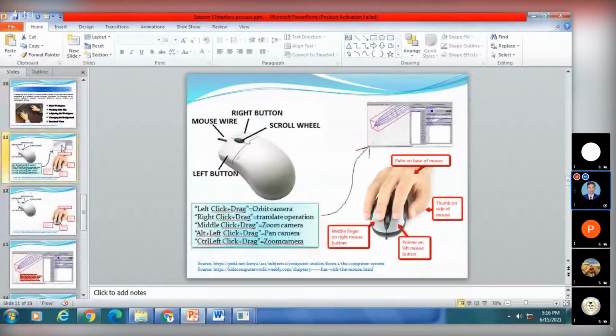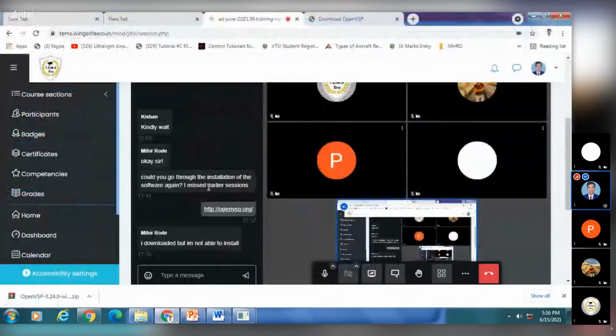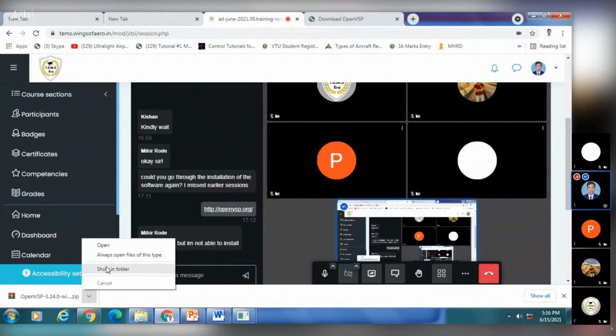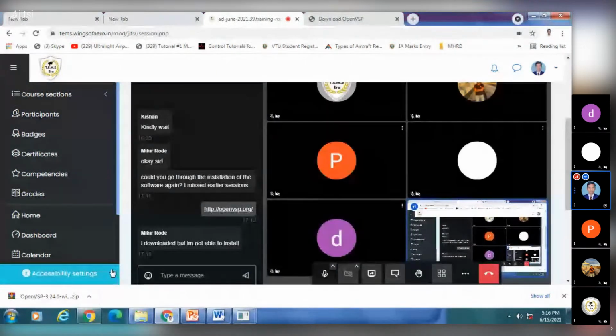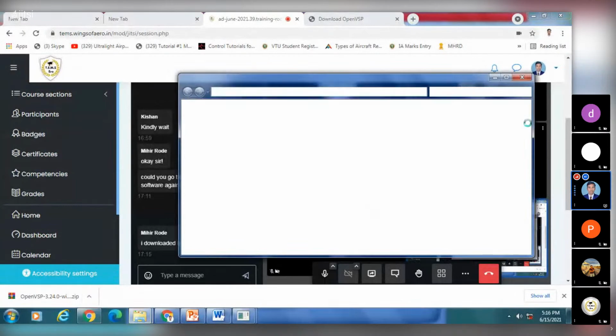Now in OpenVSP, before I tell this, all of you please open your OpenVSP software. I hope you have done that. Mihir, I downloaded, but I am not able to install. No problem. Once you download, just click on show in folder, then it will show where you have downloaded. And just run that one.